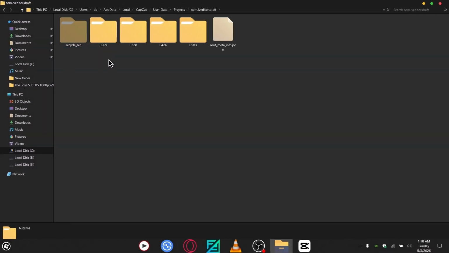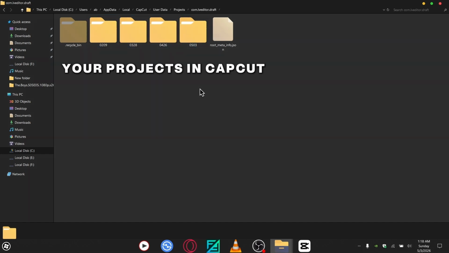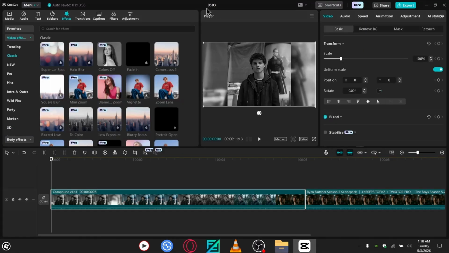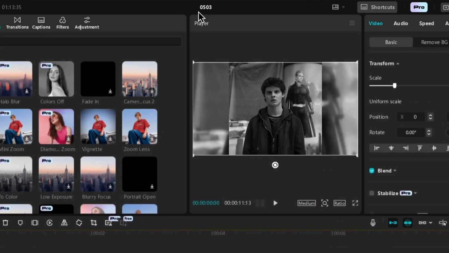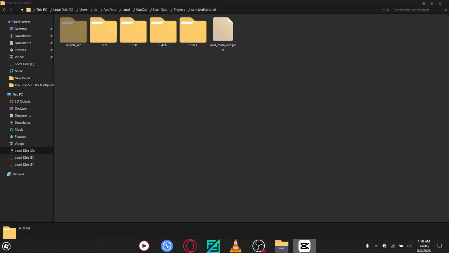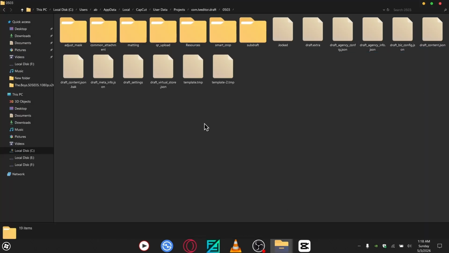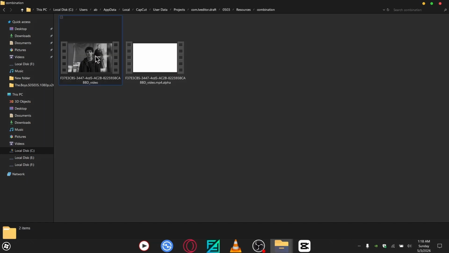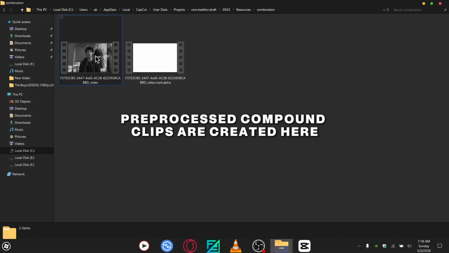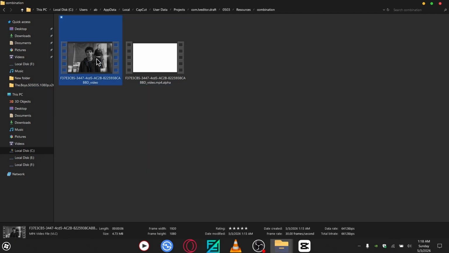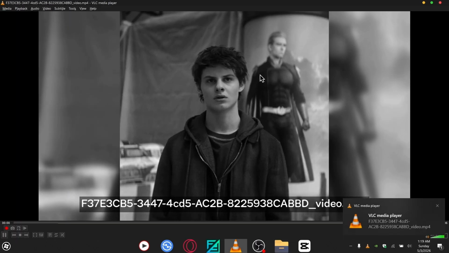Now, open this folder and you'll see multiple folders with different numbers. These are your project IDs. To find the correct one, just go back to CapCut and look at the number shown on the top bar of your project window. For example, mine shows 0503, so I'll open that same folder here. Once you open it, go into the Resources folder. Then open the Combination folder, and right here, you'll find the processed file, the one that already has your Pro effect applied. You can open it to confirm, and you'll see the effect is actually baked into the file.